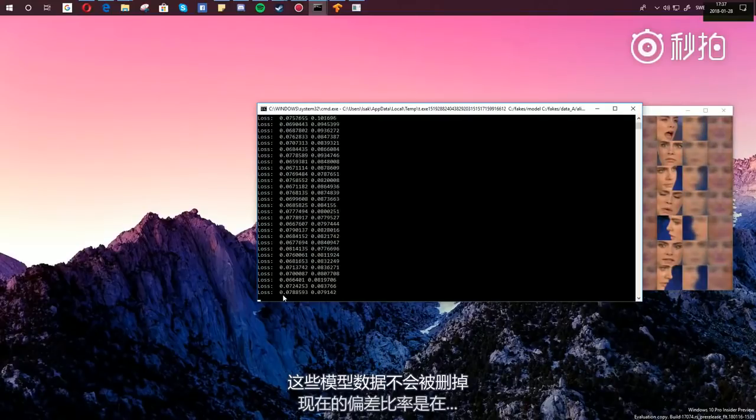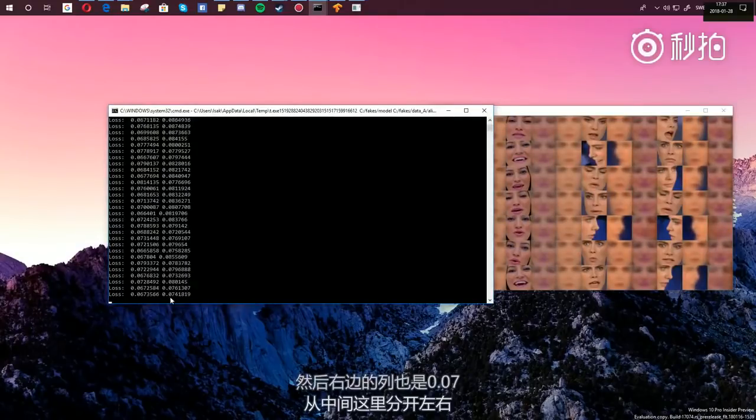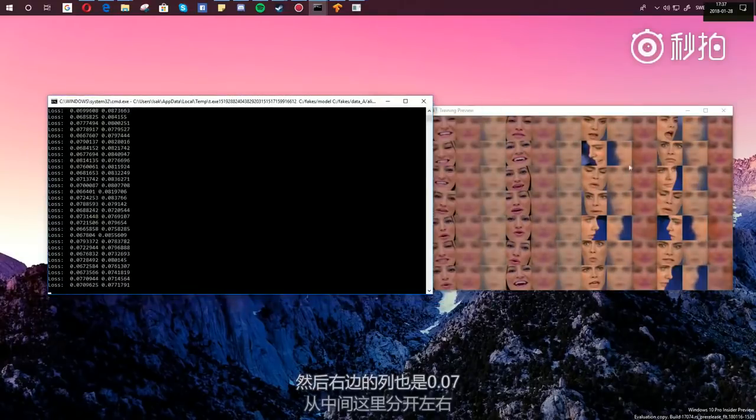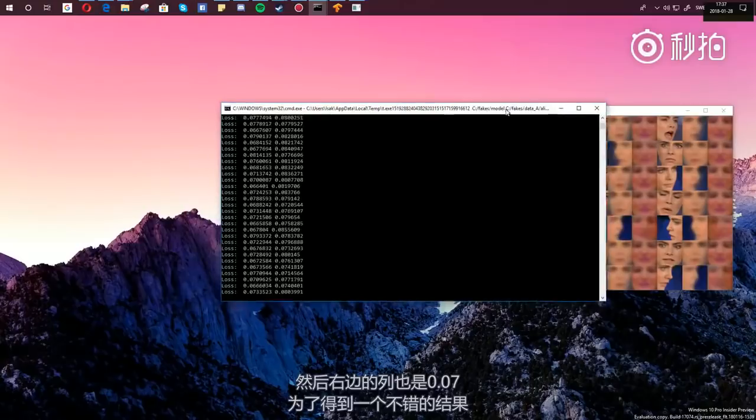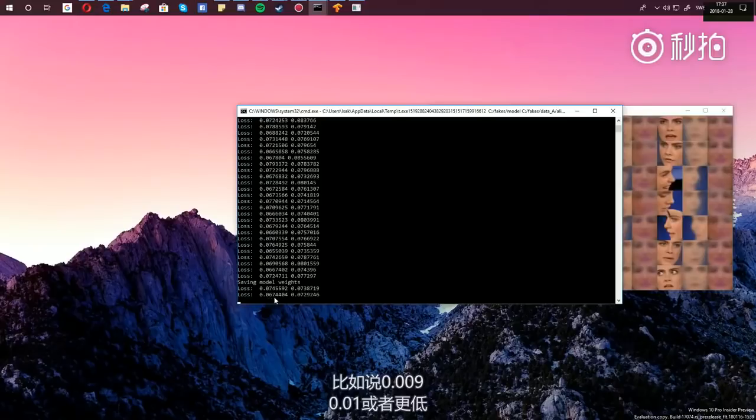At the moment, the loss ratio is at 0.07 for the left row, like this is where it splits, and it is at 0.07 as well on the right side. Now, to get a good result, you would probably have to have this at 0.01 or lower. So 0.01 or maybe 0.009. That's where I would stop training.